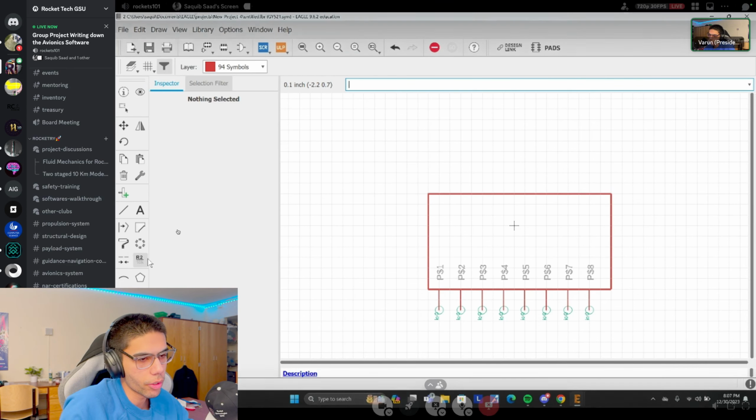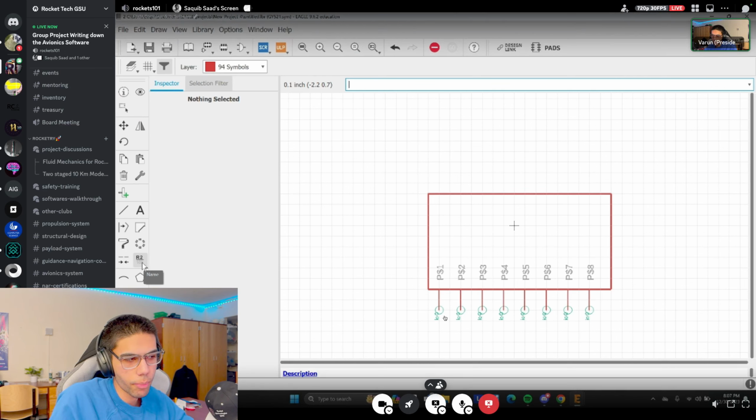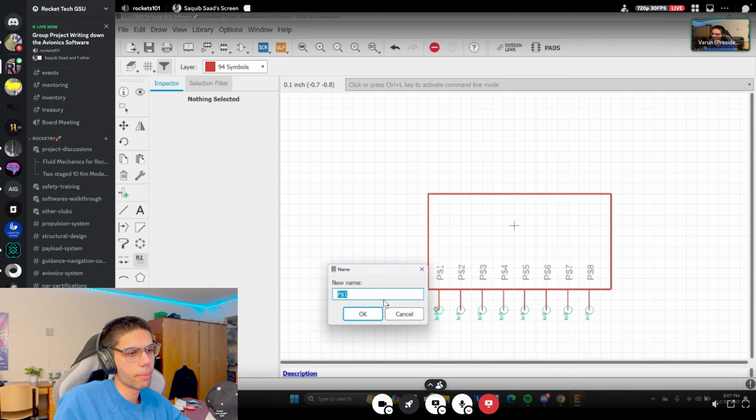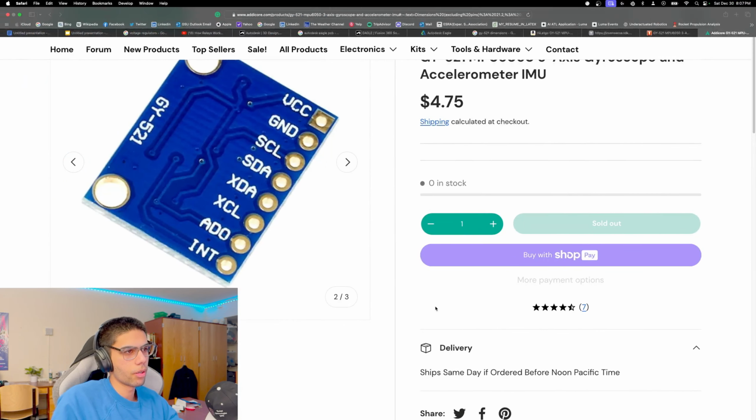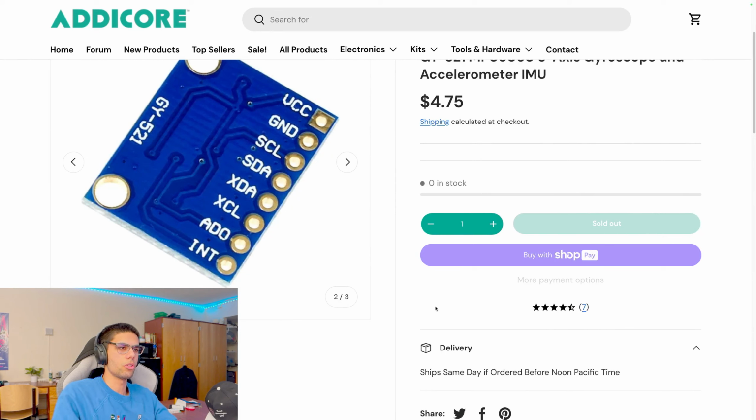This is for rename. Now you can click on any green part of the pin. It is selected. Now you can rename them. What's the first name? Rename them accordingly: VCC, GND, SCL, SDA.